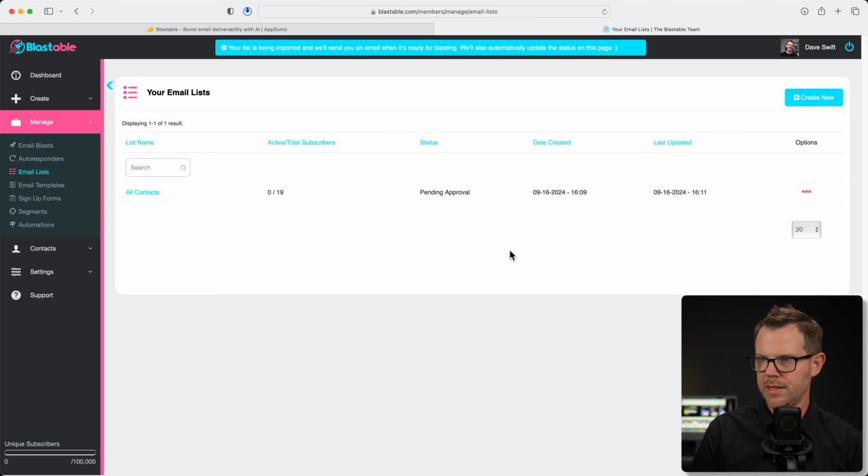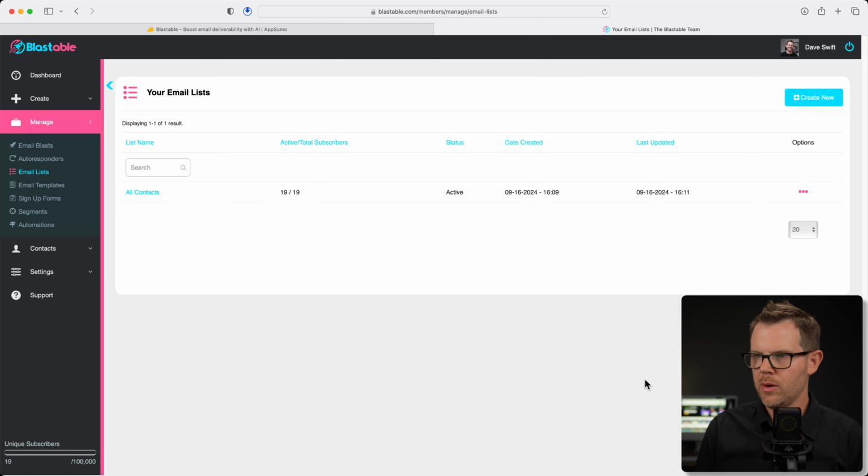But let's go ahead and reload here and we'll see if we are now approved. Now it still says pending approval. And there we go, it is now active. I didn't even need to reload the page, it happens automatically. So now that I've got my contacts in, the next thing I want to do is actually send them an email. But before we do that, I want to show you one other way to manage your contacts.